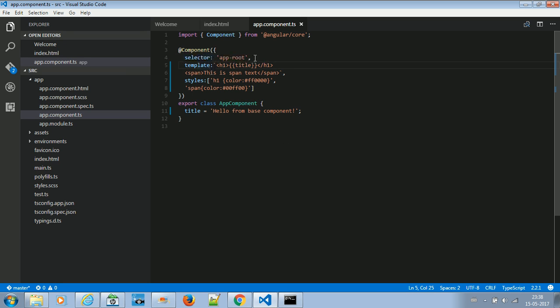Templates we use to set up what HTML will be displayed. We can have two types of templates, one is embedded and the other is external. In the previous tutorial we have seen the external ones. For embedded we use template, for external we use templateUrl. The same goes for style sheets also. If you want to apply a style sheet, you can have an embedded style sheet or an external style sheet. If you want to have an external template, then you can use templateUrl instead of that.